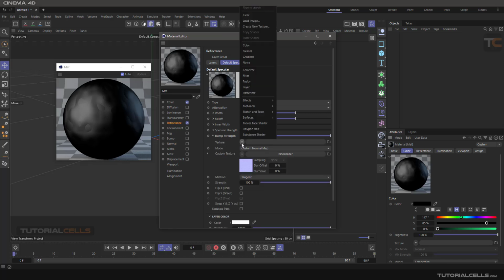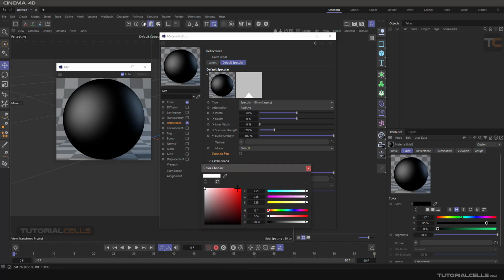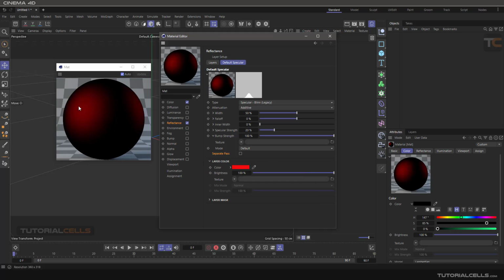Or from here, you can make the mode default. It's just simple default with any noise. Separate passes again from the bump. You can export them separately in After Effects or Photoshop in PSD layers, and then you can change them there. Layer color, from here you can directly change the color of your specular. Here you can change the color of your specular. You can change the brightness, the power of your specular, like the strength of that.